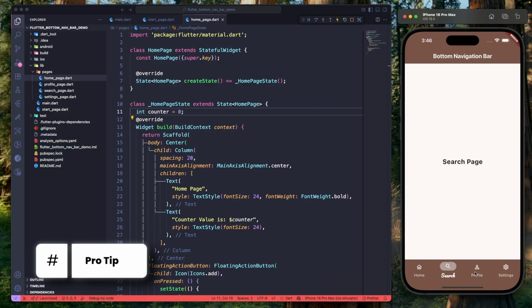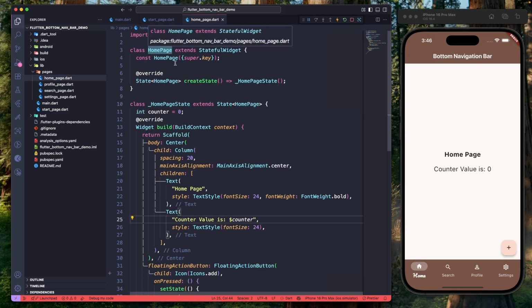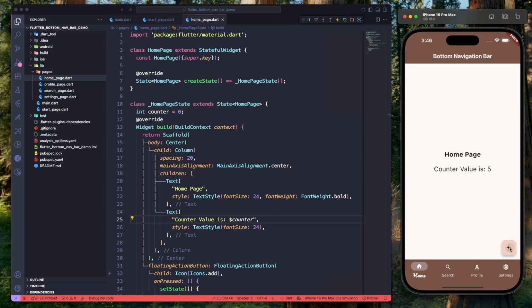Normally, when we switch destinations in the bottom navigation bar, Flutter rebuilds the entire page every time. To illustrate this, I have implemented a simple counter functionality in the home page. Now let's click on this floating action button. And as we can see, the counter value is increasing. Now let's go to the other destinations and come back to the home destination. And as we can see, the counter value resets to 0.